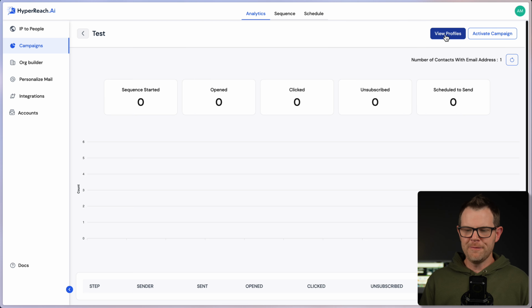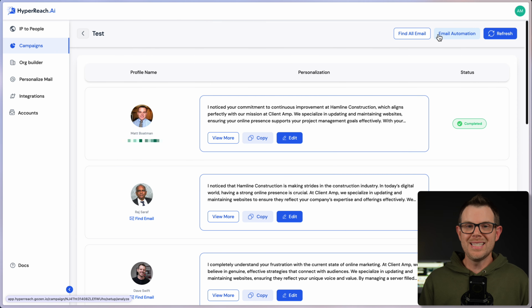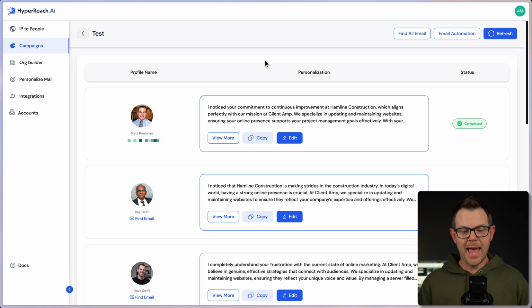But I'm going to click on View Profiles. And there we go. We can see our contacts that came from that IP to people section. We've got Matt and Raj, and well, I added myself in there as well, but there was a different Dave that we saw also. And then I could find their emails right from this screen. I can just click on Find Email and it would go out and find Raj's email. If I wanted to just do everyone on this list, there is a Find Email button as well.